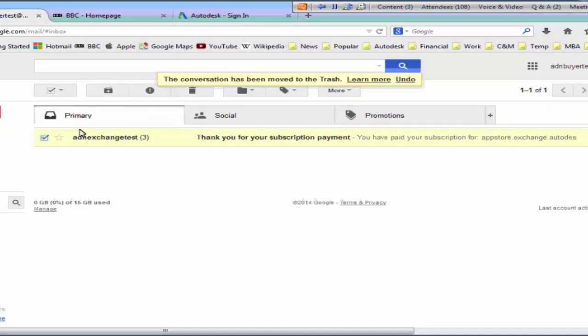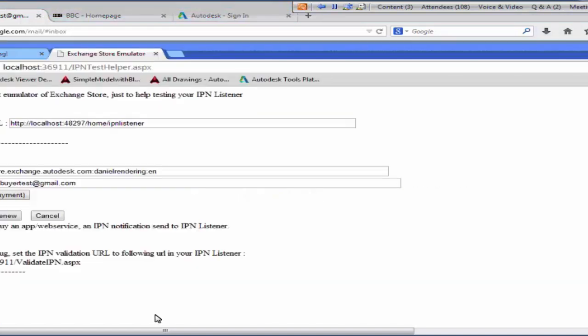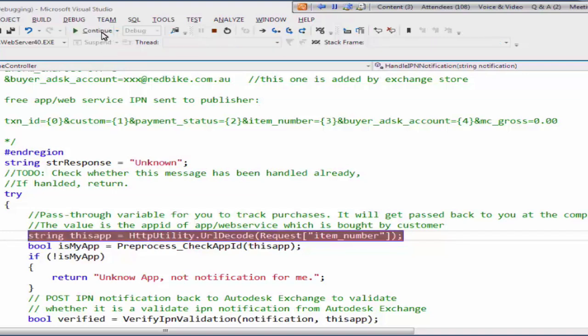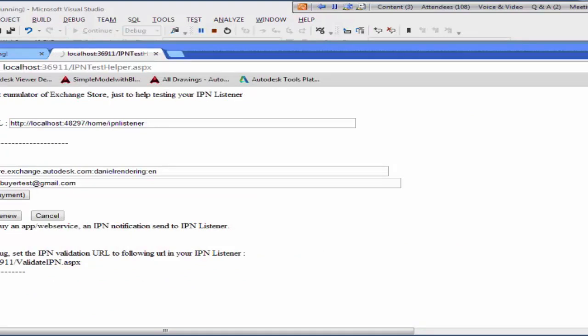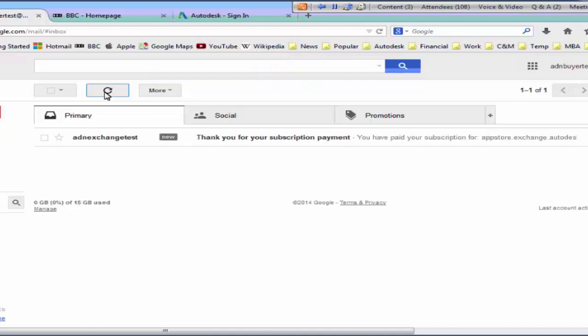I'll just delete that. Now I'll go back to my test application, and I'll renew the notification. So I'll just click that button. It goes through the same process again, but this time I would be comparing the subscription ID and the payment notification to see if it's a new subscription or whether it's a renewal payment. I'll carry on working through that code, and when I go to Gmail, I now get the subscription payment's been received again. Just for test purposes, I sent this little email to the user.